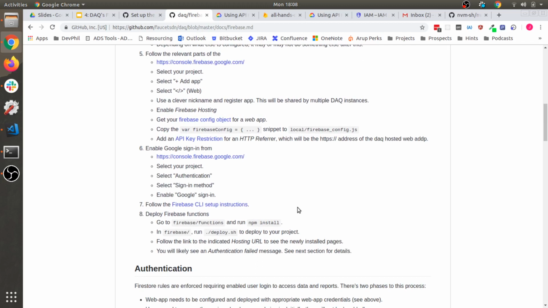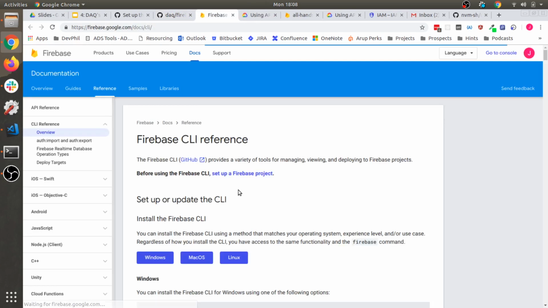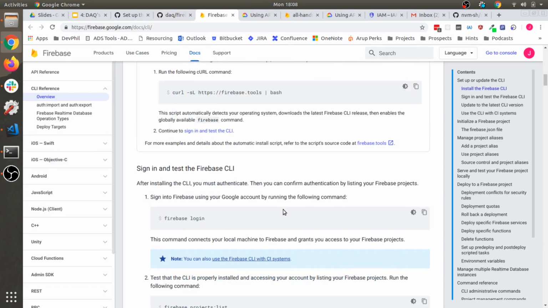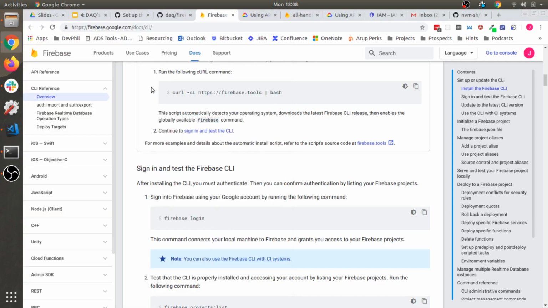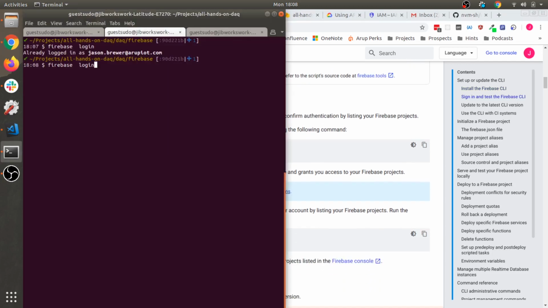Enable sign in from. Yeah. Aha! So what I need to do, of course, is log in using the Firebase CLI. So I'm currently logged into the Firebase CLI to something else. See, I'm logged in as jason.brewer@rfit.com. So I'm going to attempt logging out. See what that does. Sweet. So you need to log in with Firebase basically.